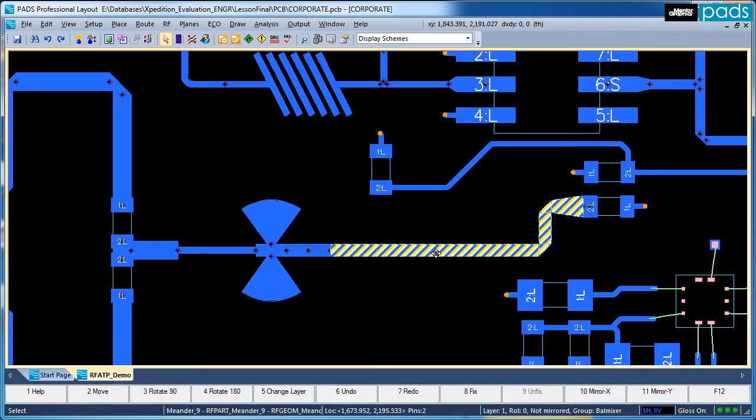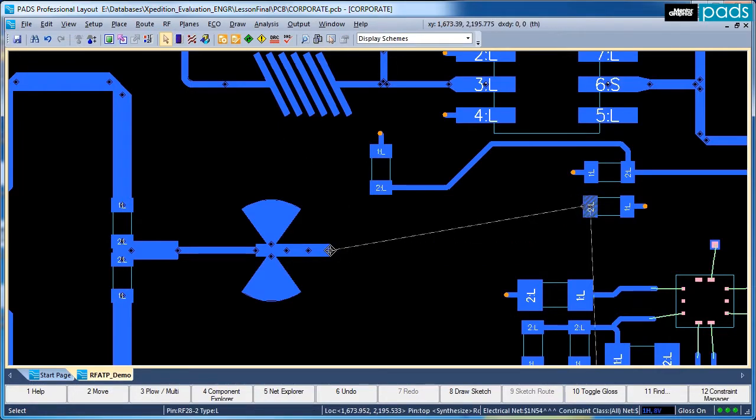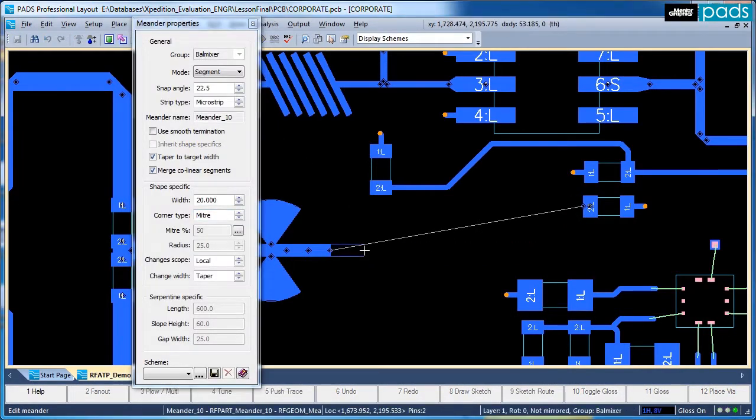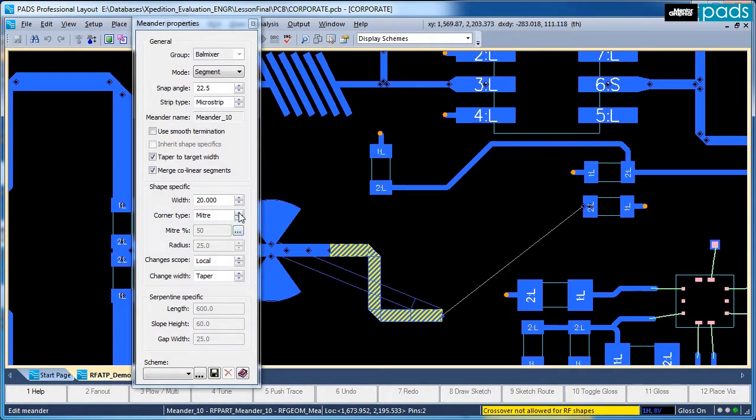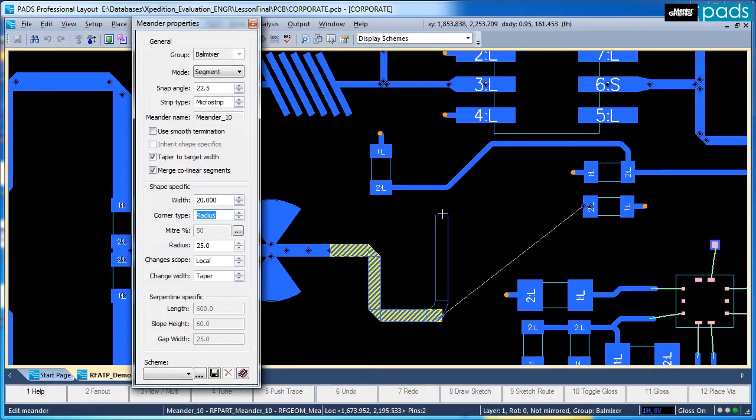The meander supports a variety of object types, such as mitre, radius and free radius. The bend type can be changed at any time during the meander command and can be mixed within the same meander object.